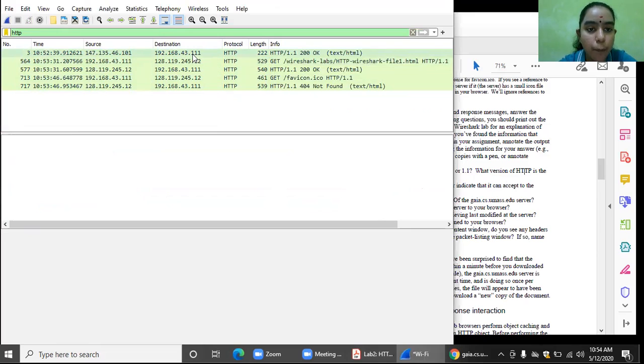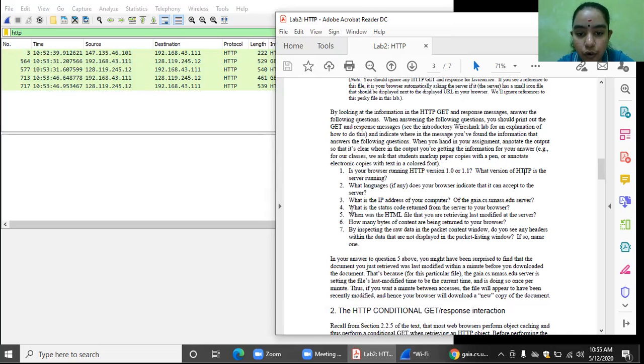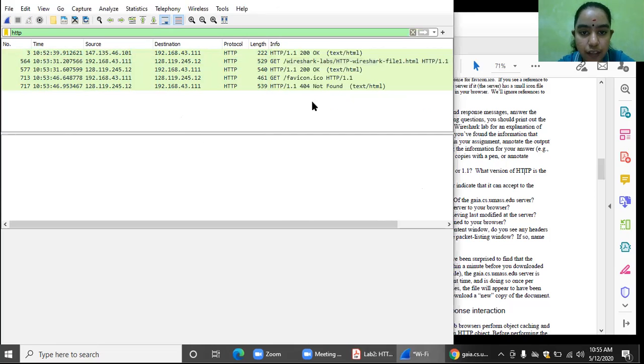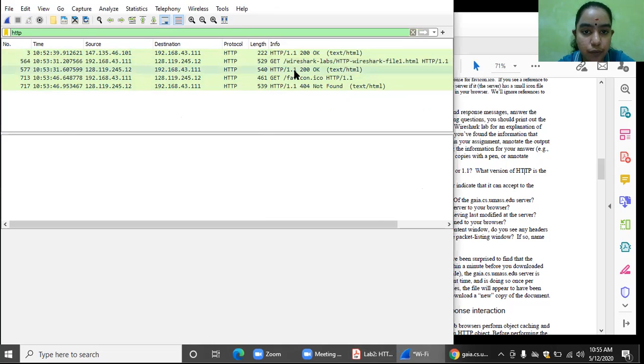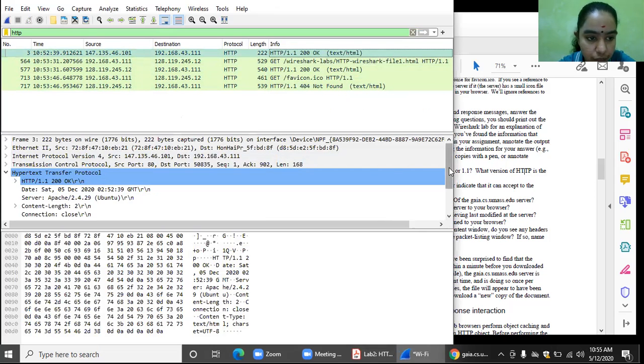So my IP address is 192.168.43.111. However, the server's IP address is 128.119.245.12. Alright. So for the fourth question, they ask about the status code. The status code returned from the server is 200. And then, when was the HTML file that you are retrieving last modified at the server? So they're asking about the last modified.